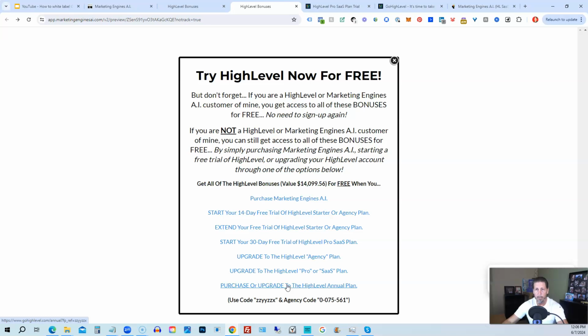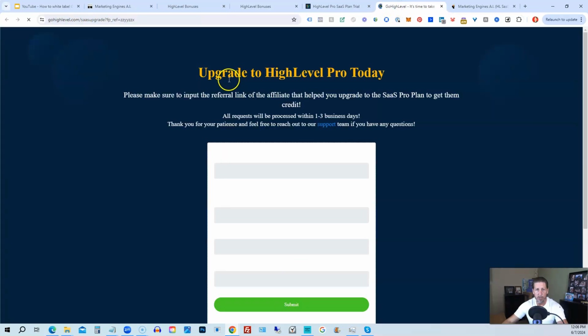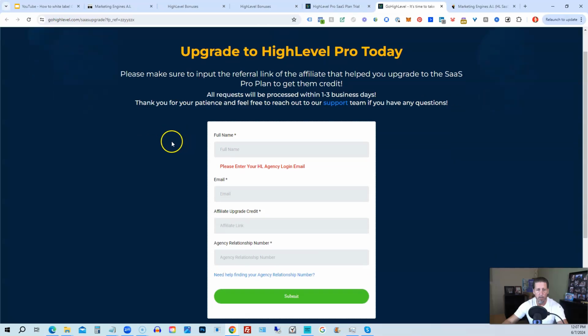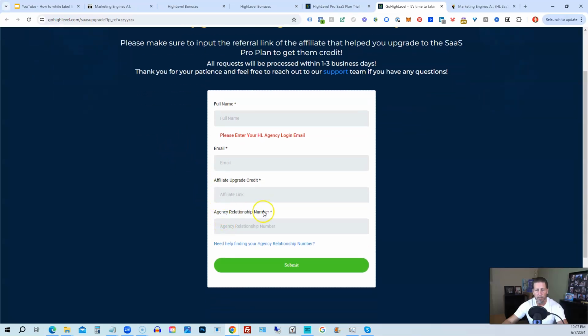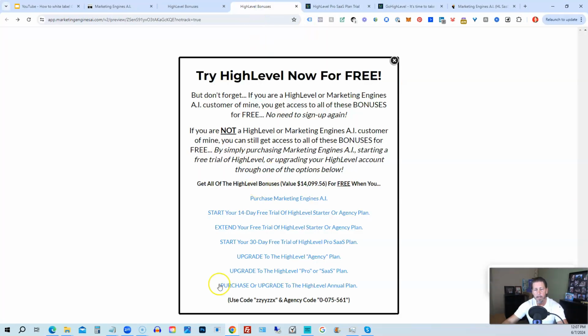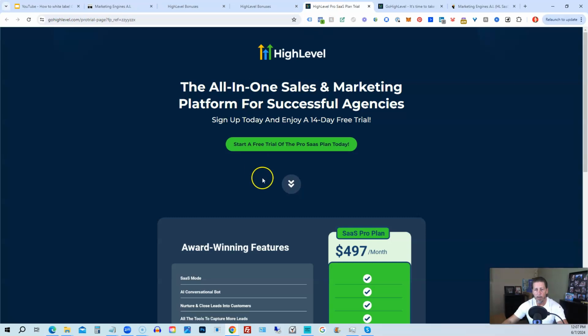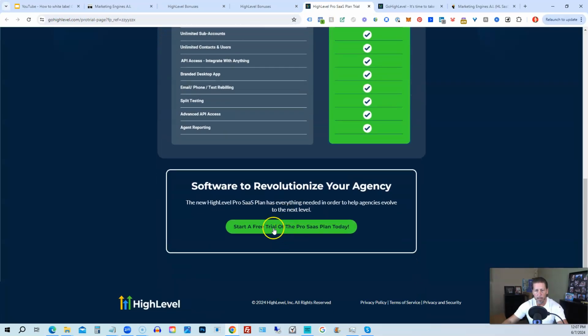If you choose to upgrade to the white label Pro SaaS plan, then you will click on this link and it will take you over to this page here where it says upgrade to High Level Pro today. You will have to input the agency relationship number, which you can find right here, agency code. So you just copy and paste this in. And then of course you can use my code as well. And then if you are interested in only starting your 14-day free trial of the High Level Pro SaaS plan, and you click that link, it'll take you over here where you can see everything you're getting and click on start a free trial of the Pro SaaS plan today.